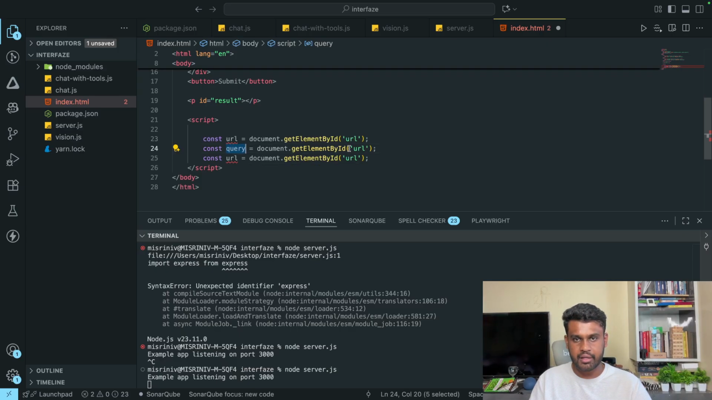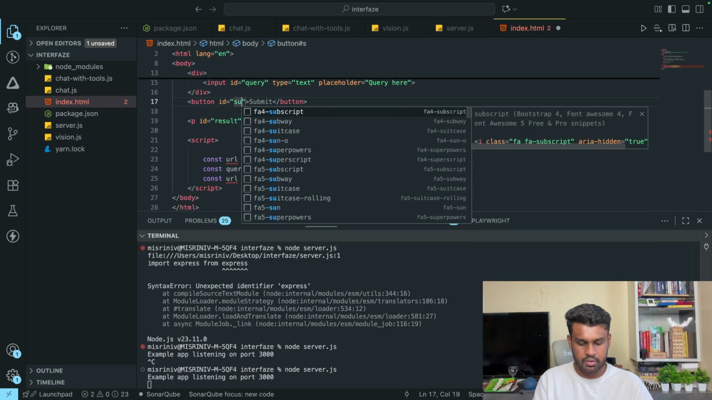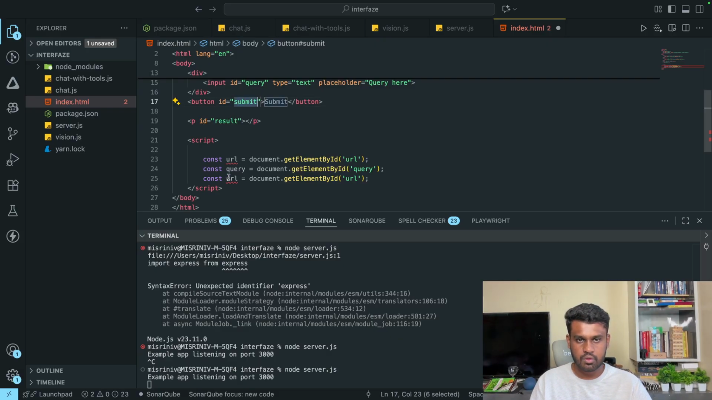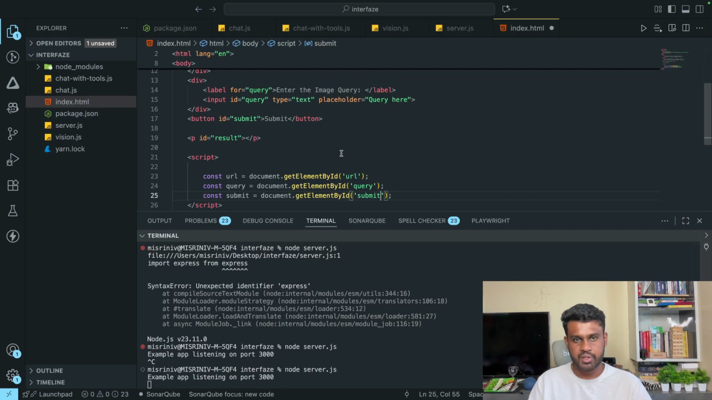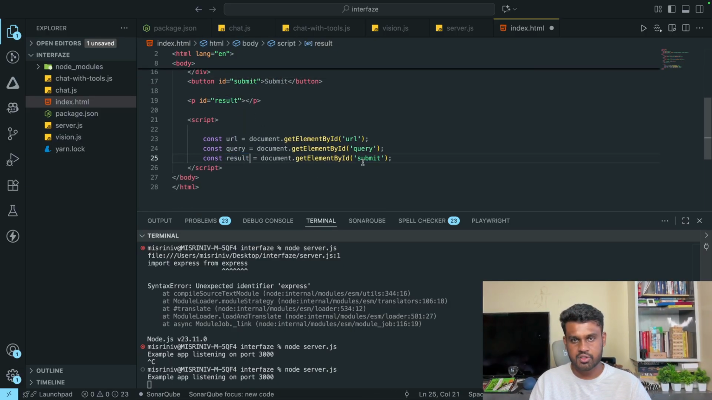I will say, hey, get the query, and then we'll have the button. Okay, submit. I will just say submit, ID submit. Okay, submit button. Or else I don't need a submit button. I will directly attach the functionality, not an issue. So I will store the result.